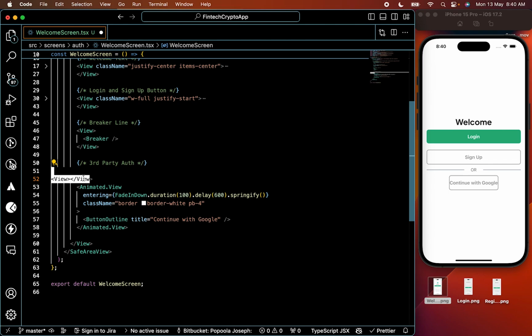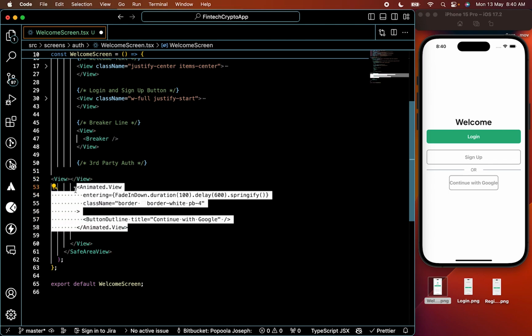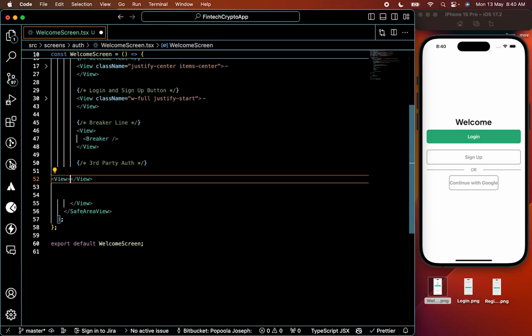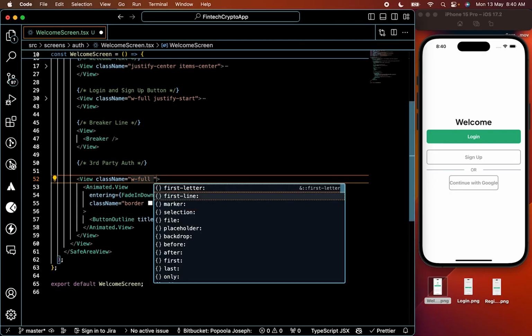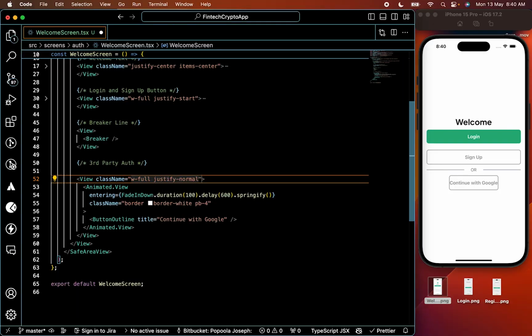And I'm just going to carry all of this, cut it, and put it inside of this. And say, okay, I want to have a class name here, and this class name is going to say width of full, because my button doesn't seem to be filling the entire width of the screen. Width of full, justify of start. Save that, and we are good to go.